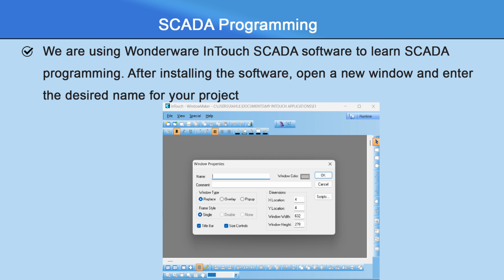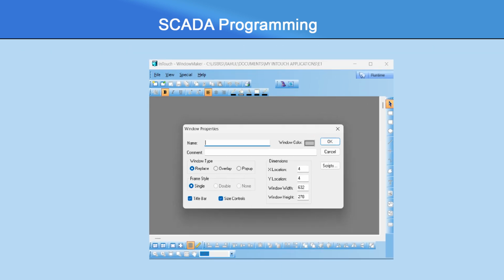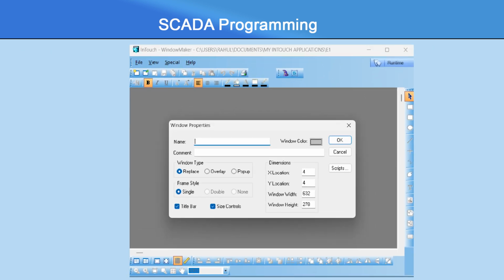After installing the software, a new window will appear and will ask you to enter the desired name for your project. As you can see in the figure, a window properties window will appear. In that, it will ask you to enter the name which you want for your project and also to add additional comments about your project. It also gives you freedom to set the window color. Here you can see it is a gray color. You can add your choice of color for the window.